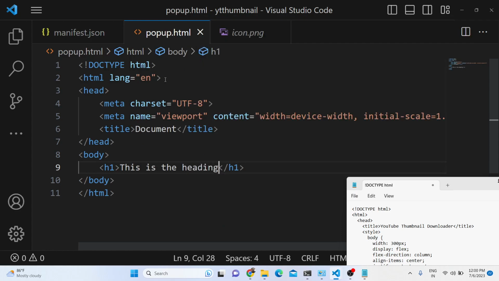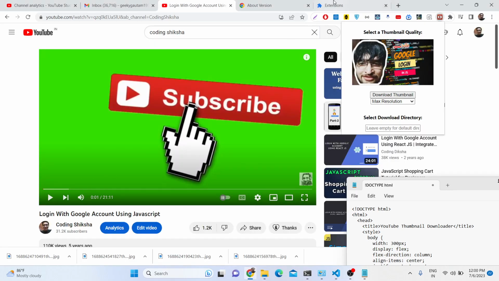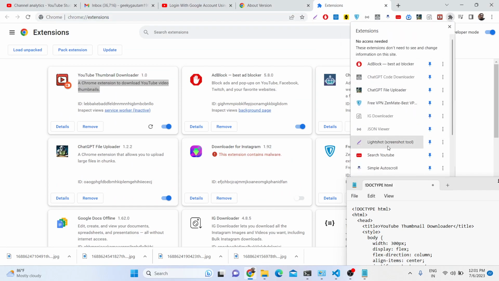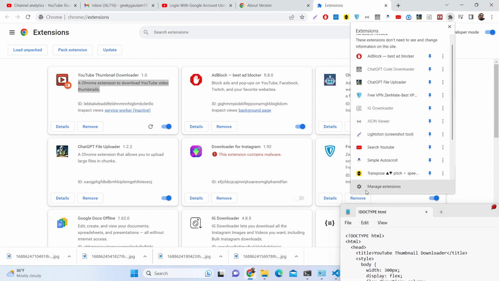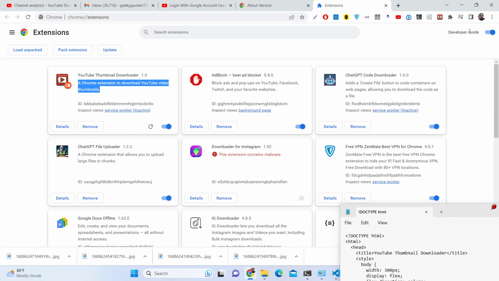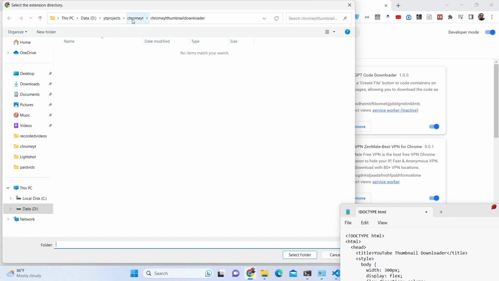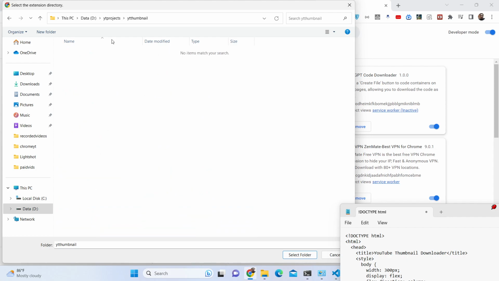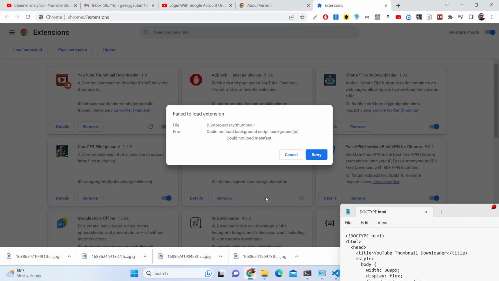Inside this video we will also see how we can load our Chrome extension inside the Chrome browser. It is very easy. Just go to your Chrome browser, click on manage extensions, toggle on developer mode, and then click the option load unpacked, and select your directory. I will select the YT thumbnail directory. Only select the directory, you do not have to select the files. Simply select folder.